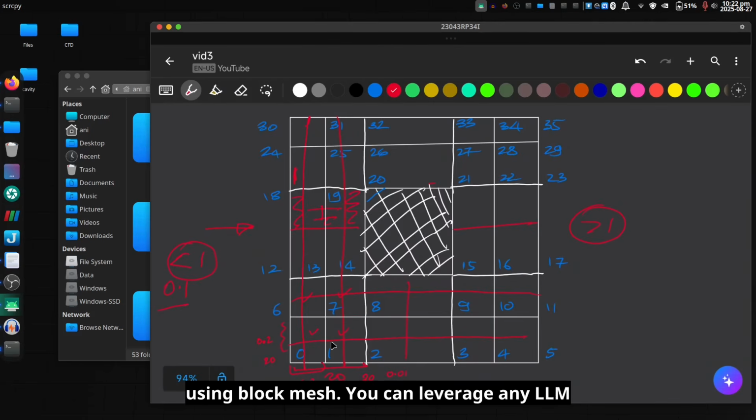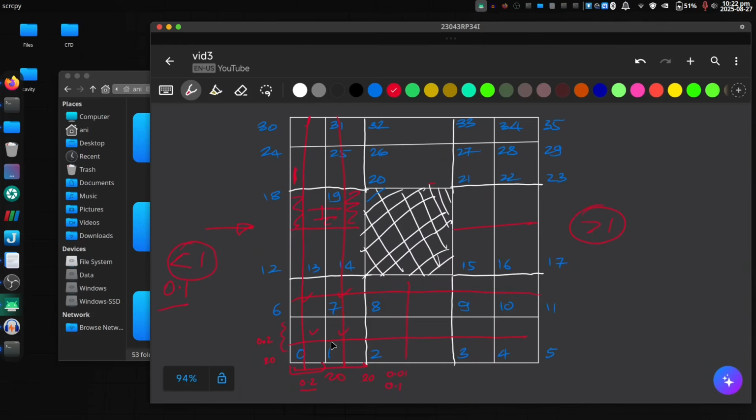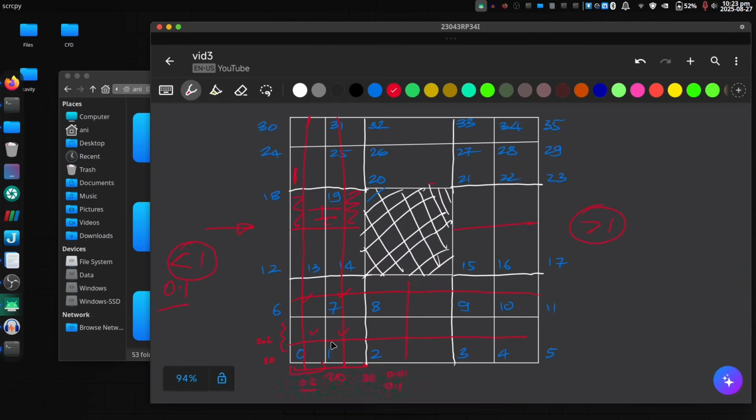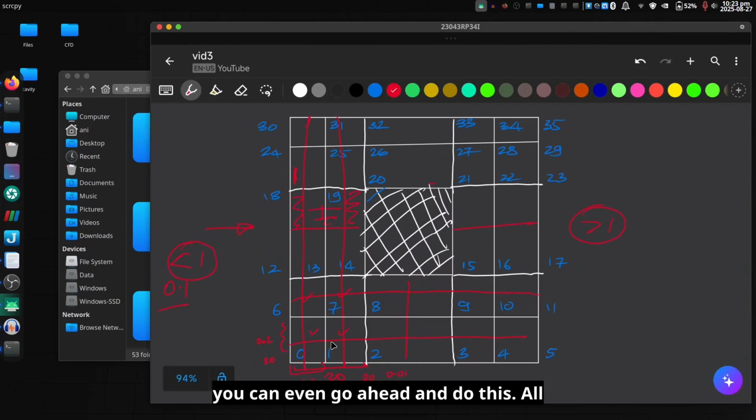Obviously, you can leverage any LLM tool, any GPT, for instance, and you'll be able to reproduce or write the blockMesh file if you don't want to do it manually. But this will give you a better understanding of how mesh is generated, first of all, and second of all, how you can control where you want the fine mesh, the location of that, where you want the coarse mesh, and exactly of what size. That level of control, if you want, you can even go ahead and do this.